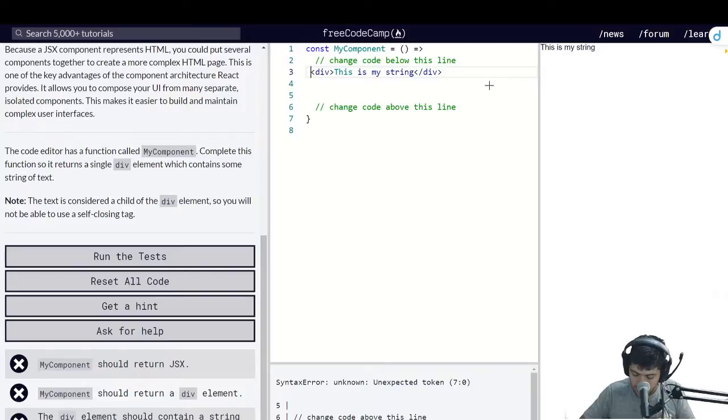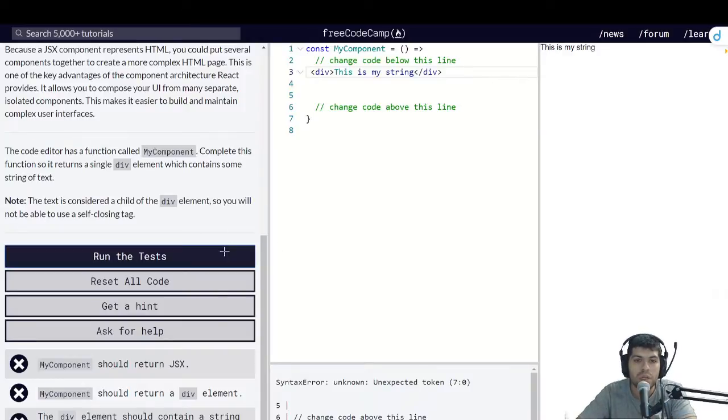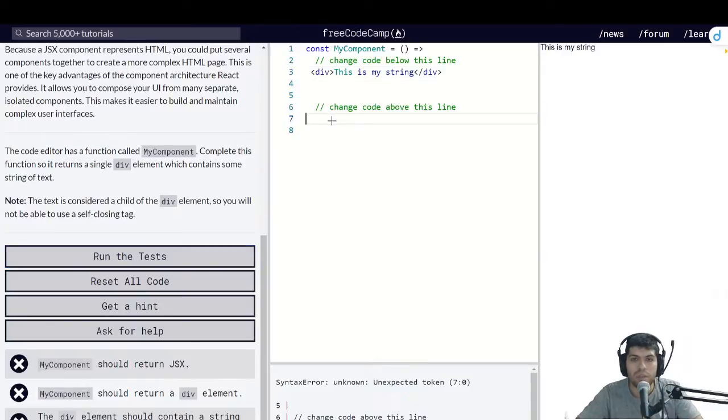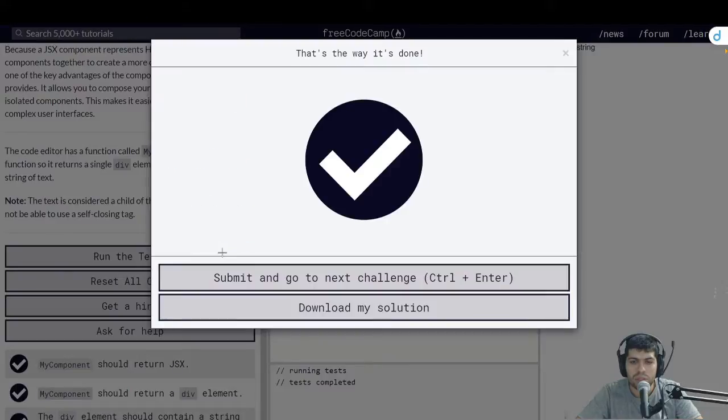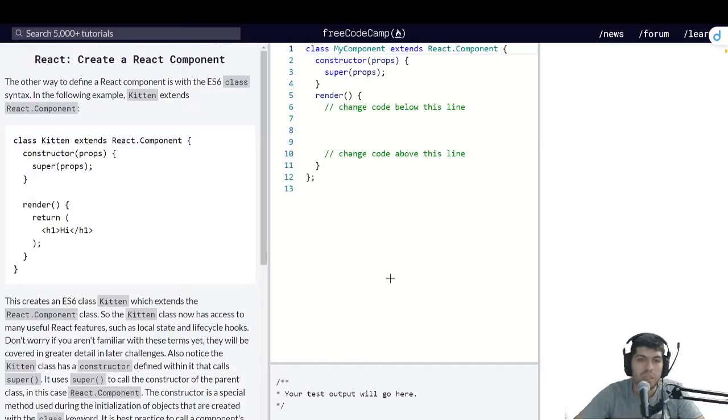My component parentheses equals arrow, and then div. Okay, so I have this. Okay, wait, no. Okay, so this actually works. Oh, no. This works. Yes.